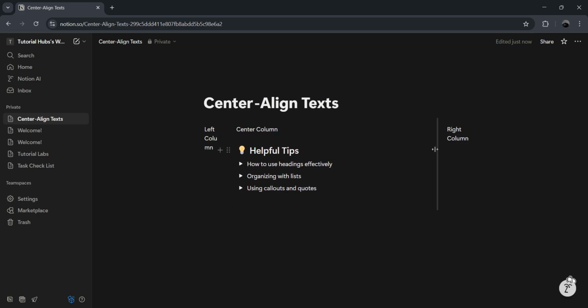This column method is particularly useful because it's responsive, meaning your centered text will maintain its position nicely even when viewed on different devices or screen sizes. It's a simple yet effective way to work within Notion's design structure.